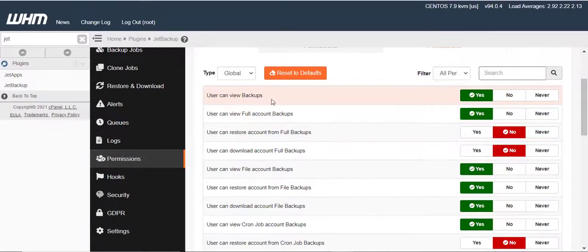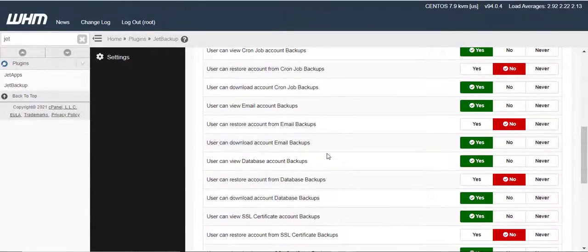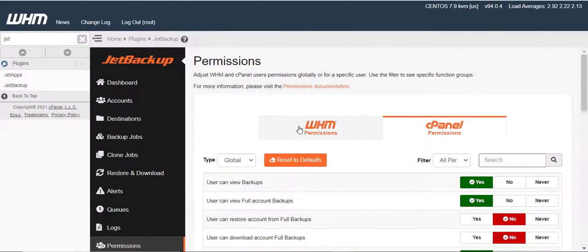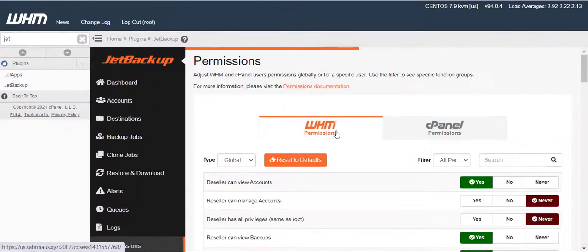And also, let's see, restore account from full backup. No, we will restore it for them instead, in case they don't know what they're doing. It will only end up with us having an issue in case a user doesn't know what they are doing. User can download account. No, so I think let's just leave it as is.